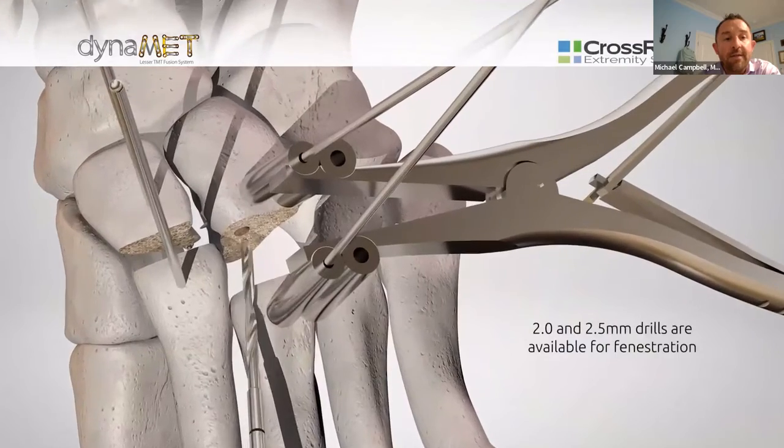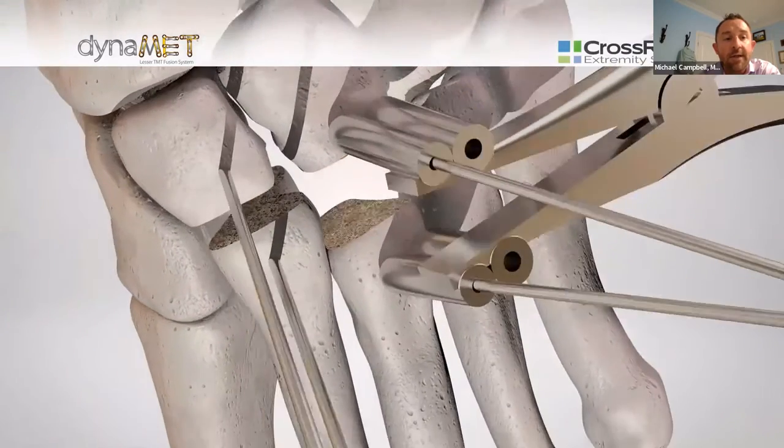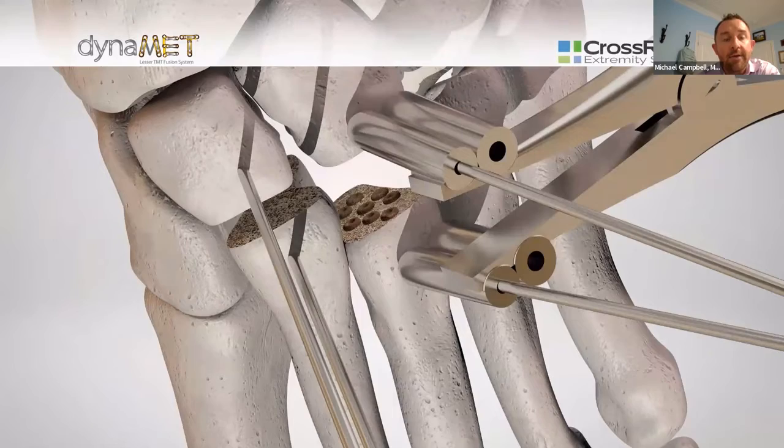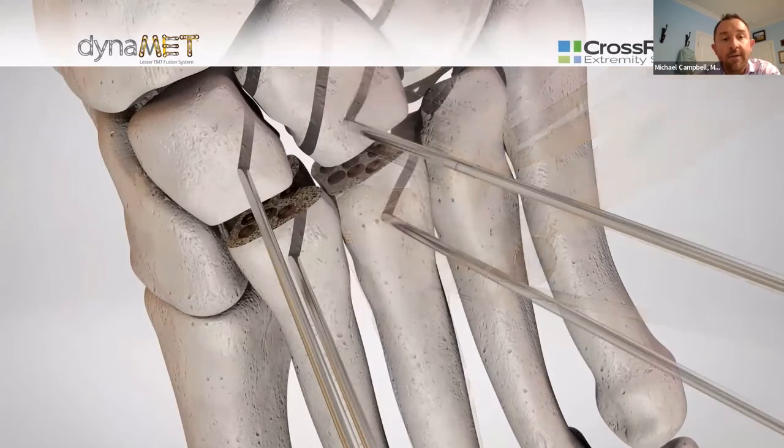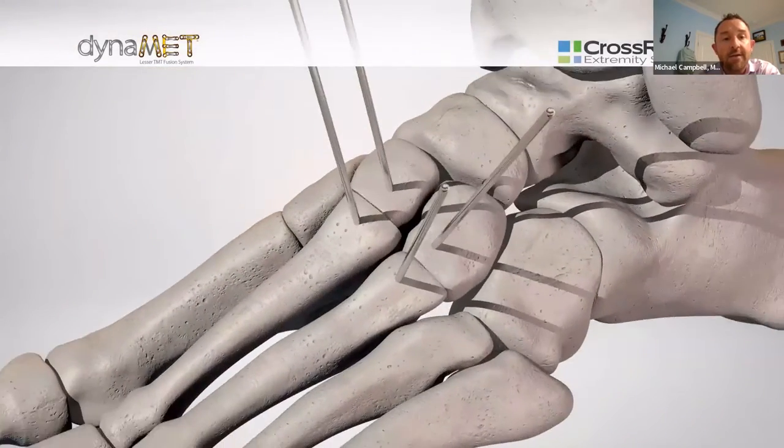This just shows how easy it is to get the access. And I have a case later where you can see an intraoperative picture of what it looks like. And it really does just look like the animation. You get these incredibly congruent flat cuts.